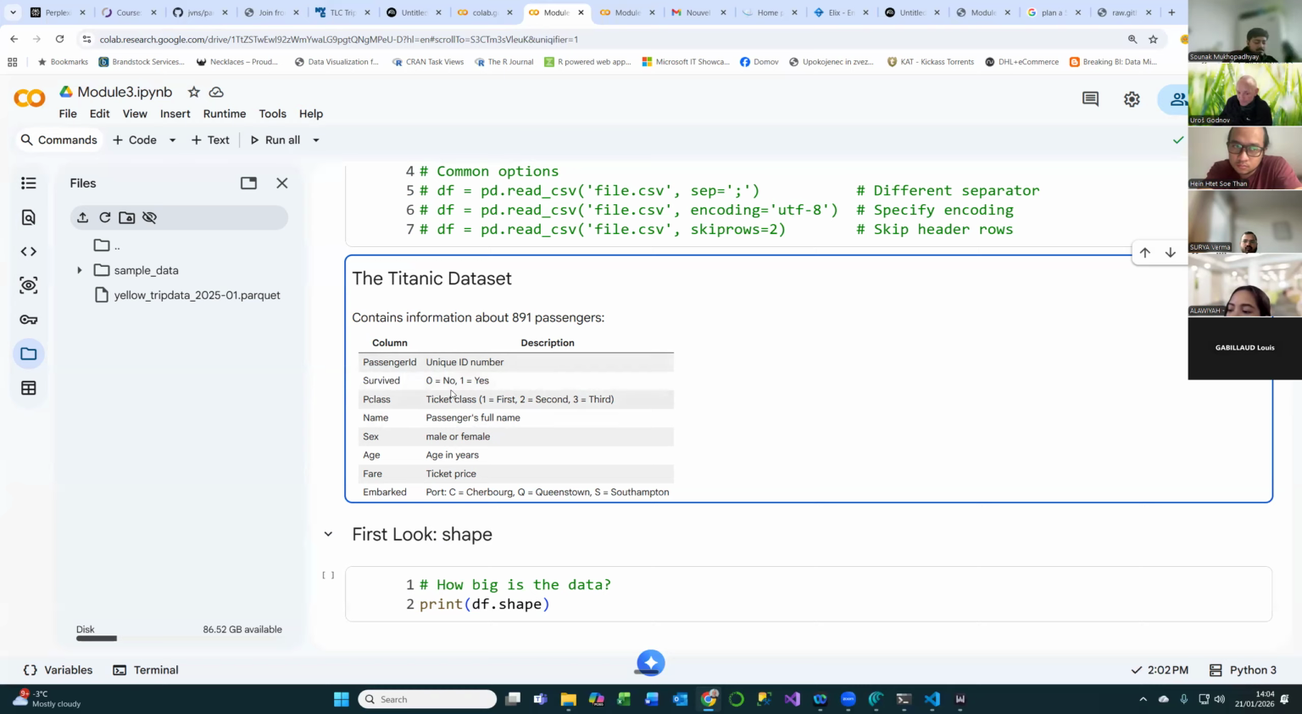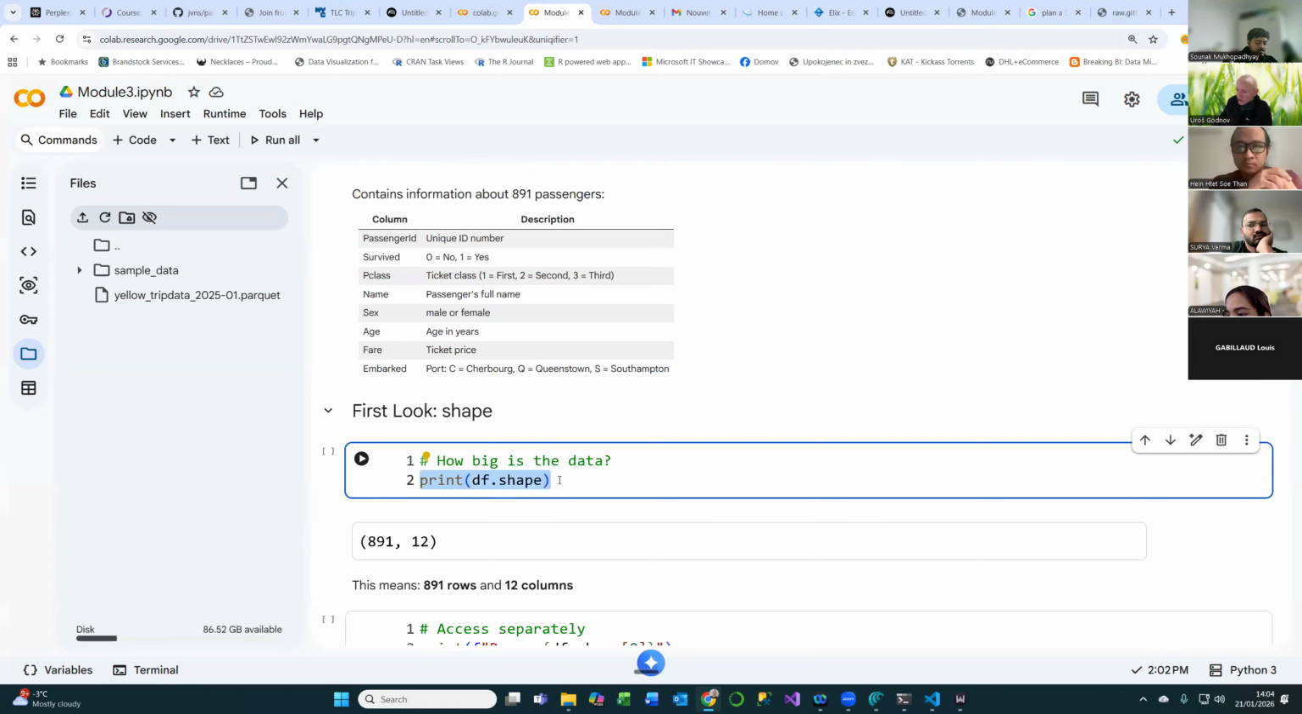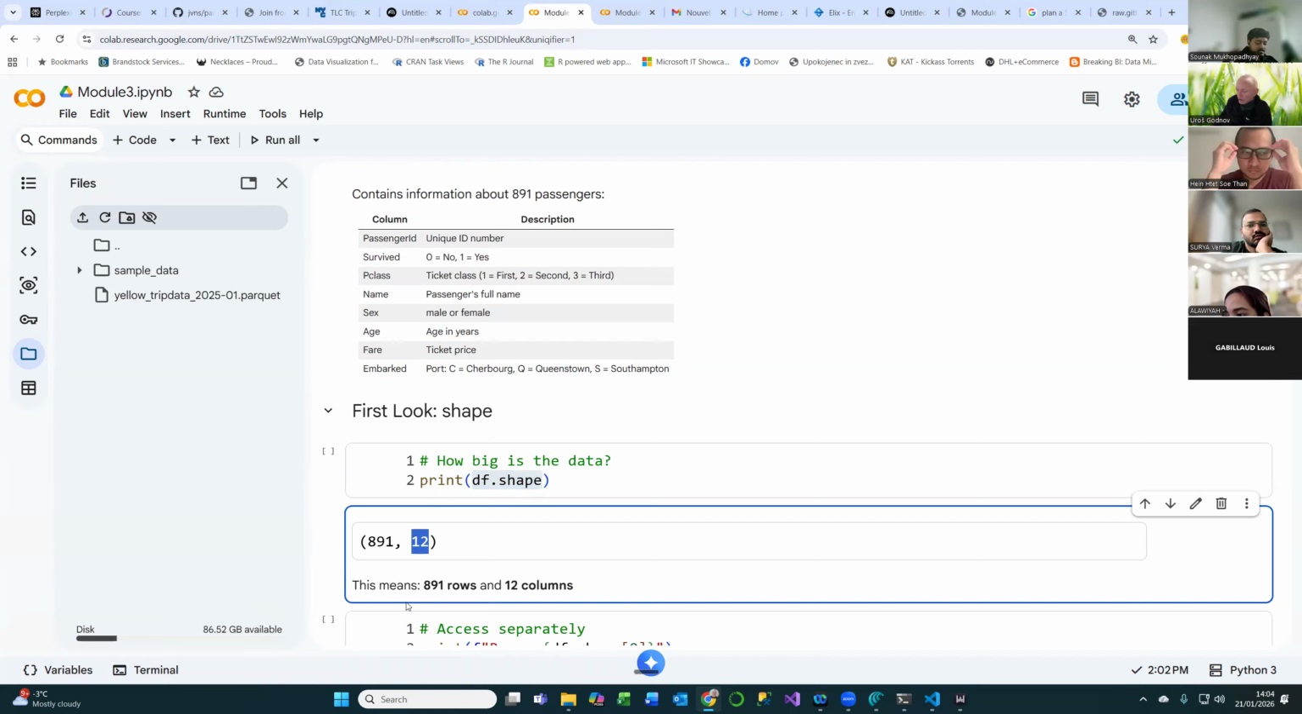So first, when you get the data as a data scientist, put yourself in the role of a data scientist, you will try to see how big the data frame is. And usually you start with the shape. The shape returns you the number of rows and the number of columns. So we have 891 rows and 12 columns in our data set. So this object that you see here is the tuple, as you remember from the last session. So once it is created, you cannot change it. Okay, this is a tuple, but you can still subset it.